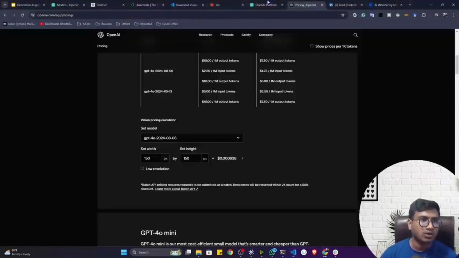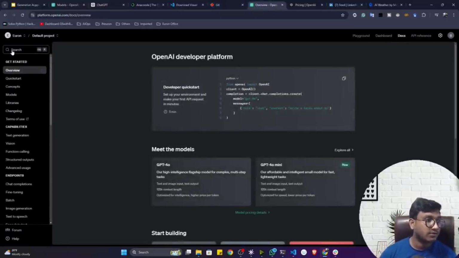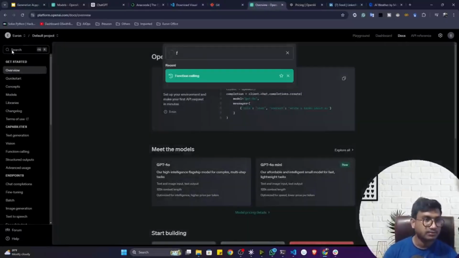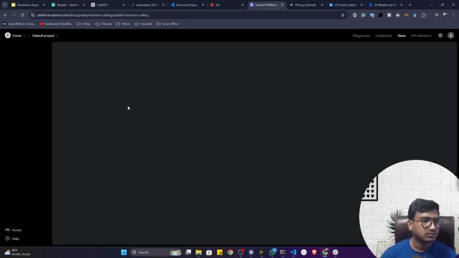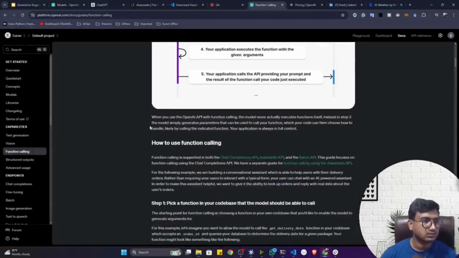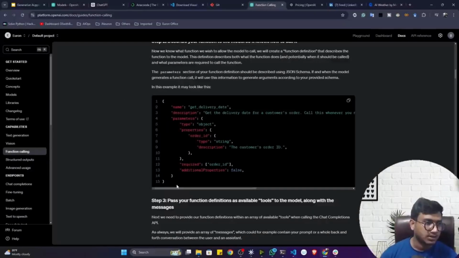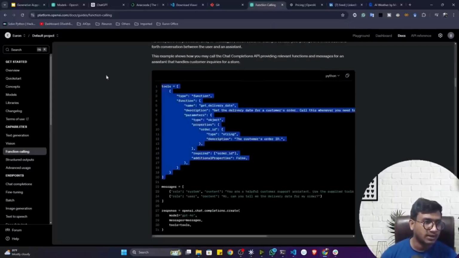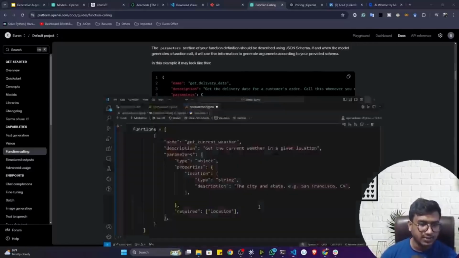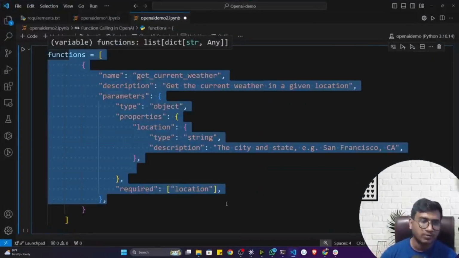Again, if I go to the documentation, they have one section on function calling. You can also search here, function calling. See, whatever things I explained, they have written here also. Now see, this is the format you have to follow. That's how you can write the function calling here. I already simplified this and wrote a function, so you can also follow a similar format.